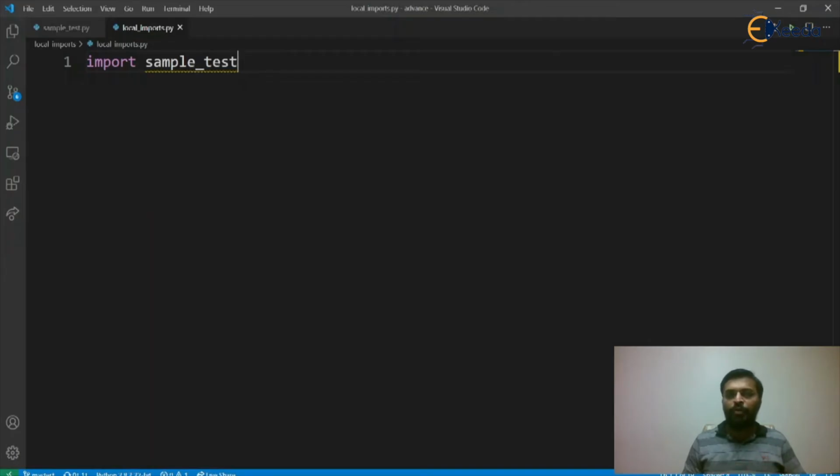Now, why would you need an import statement? The reason being, you might want to have a clean system where you have related functions written in one file and the actual execution happens from another file. So for that purpose, imports are really helpful.